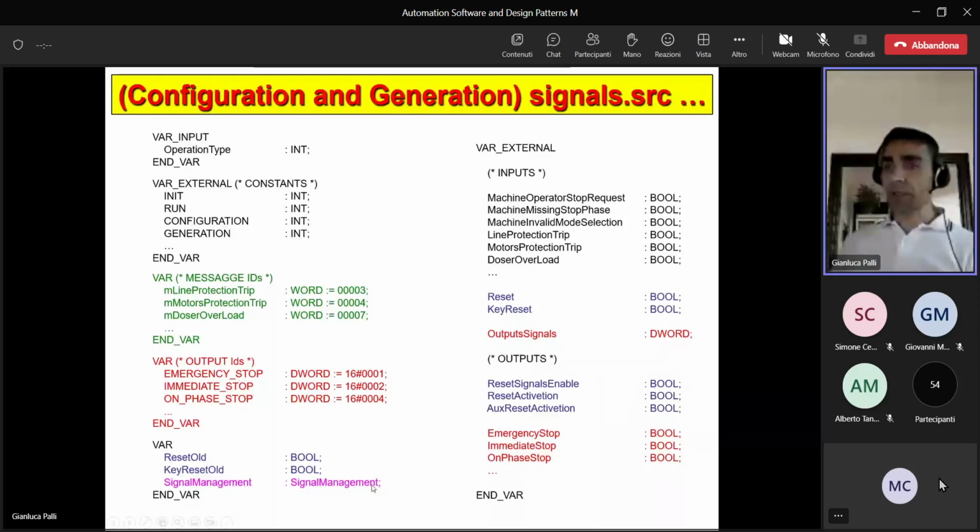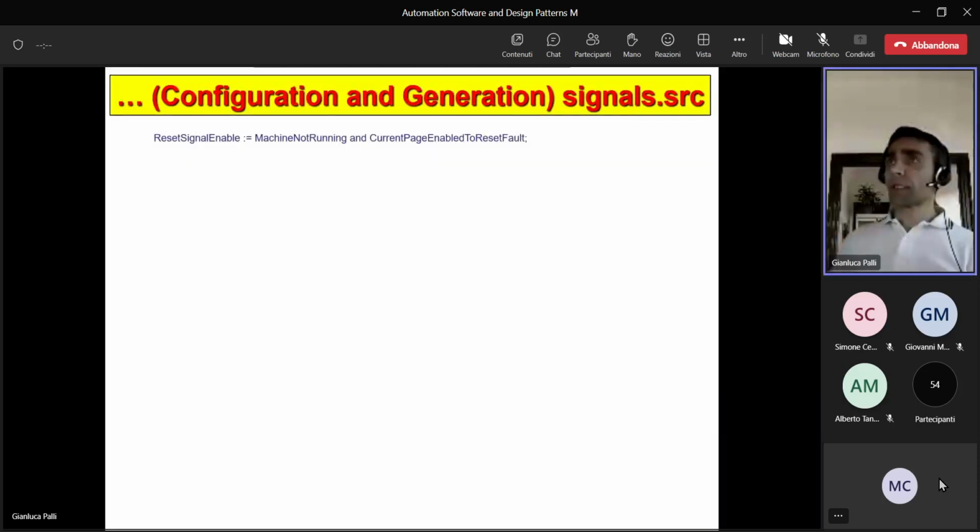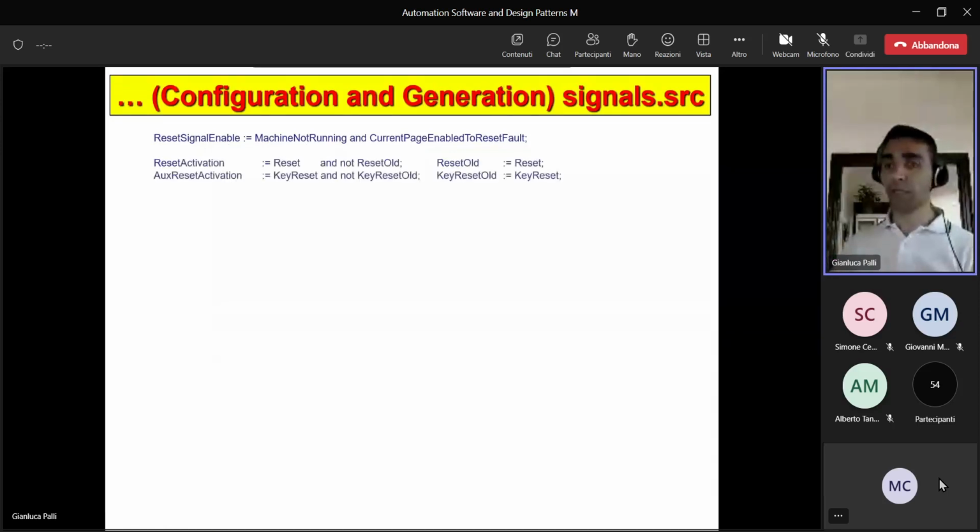Then of course we need an instance of our signal management function block, that is this one. So this is the signal management library that we defined, and this signal management is the instance of the library that we used to monitor our machine. Then these are the signals that we used to validate that the reset can actually be engaged by the user, because there can be conditions in which the reset is not allowed for some reason.